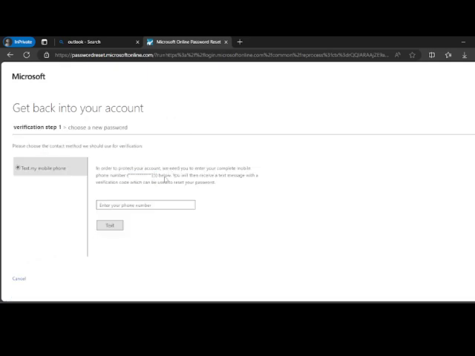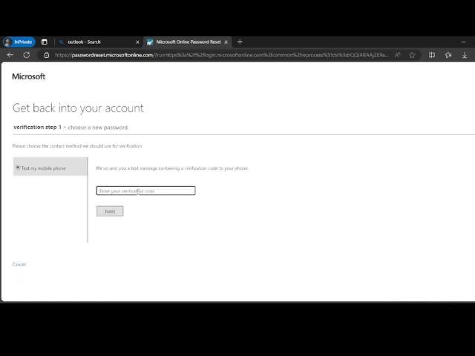At the verification stage, enter your phone number and click on the Text button. You will be sent a verification code via SMS. Enter the code in the provided field and click on Next.